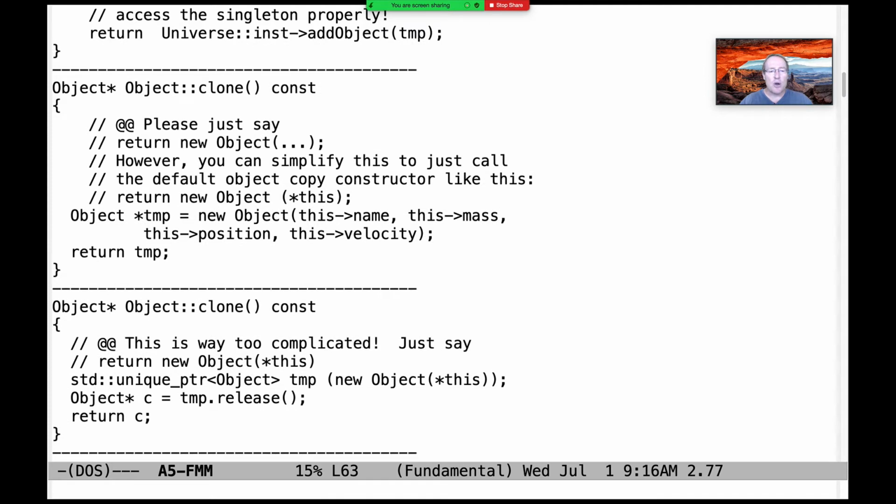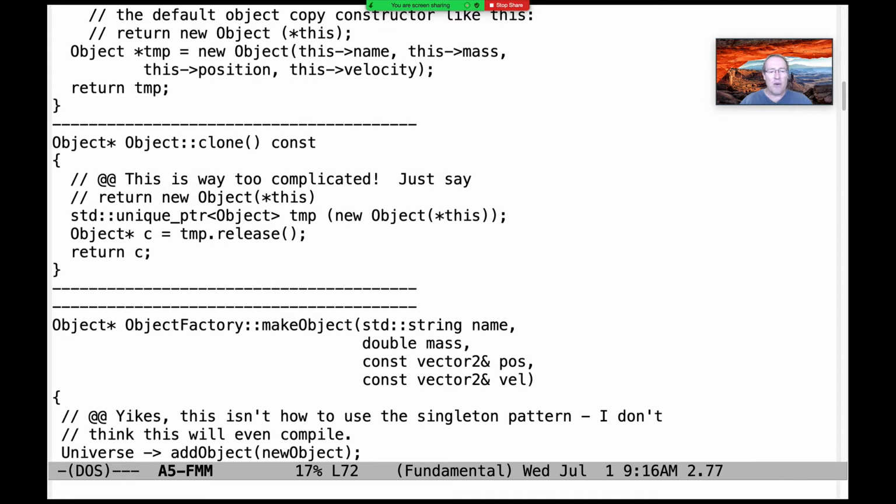The clone method, you can simplify this quite a bit, first by just calling the copy constructor, say new object star this, and then also just returning that. You don't have to assign to a temporary. Whenever you find yourself writing code where you're assigning to a temporary and then you immediately return that temporary, resist the urge to make a temporary and just return the result of doing the allocation itself. This code is way, way, way too complicated. I'm not even sure what it's trying to do, but there's a lot more going on here than you need. So please don't write complicated code. Make it very simple.